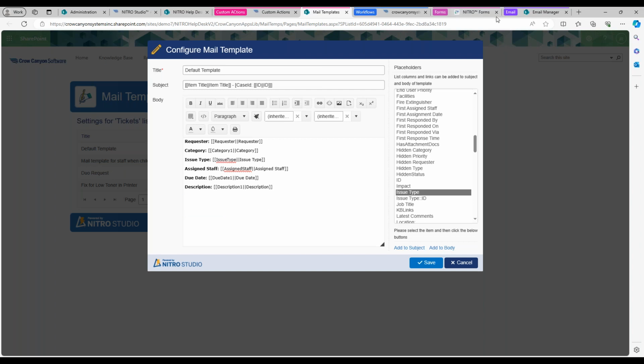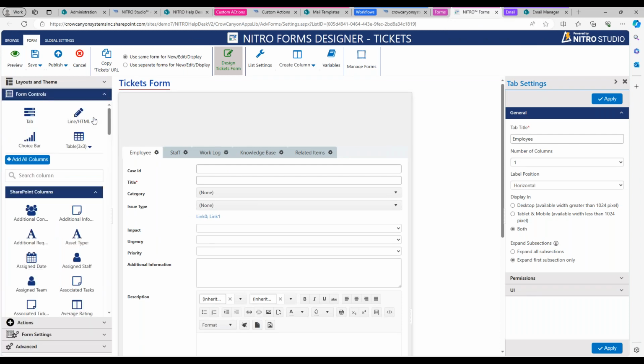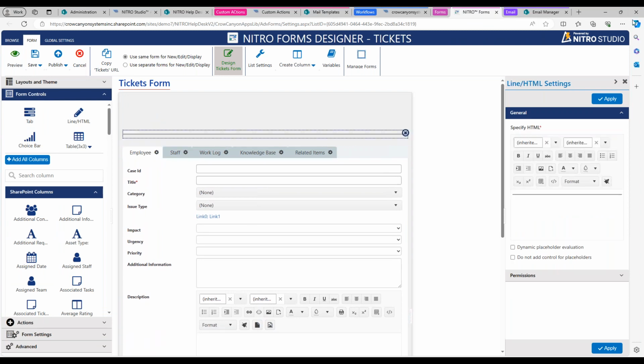And the other area you can use those percent signs is over here in our line HTML control in NITRO Forms. So we're in NITRO Forms now. We're going to bring this line HTML control into our form, and we can use our dynamic placeholder in here. So if you wanted to use, let's see, category, we could put in category. You can use just the internal name, that's fine, and like that.